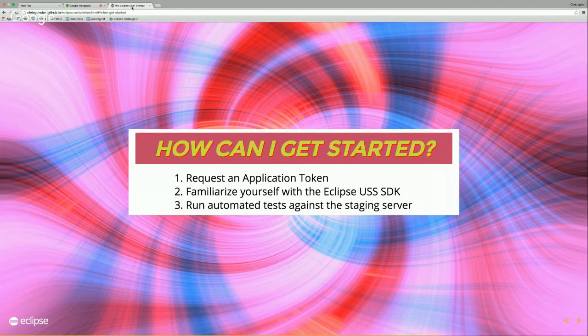The application token is basically just a namespace separation tool. It just identifies this project. It's basically just a random string that I give you, and we didn't want to use the project name as the application token, just because sometimes projects can change their name, and we didn't want to have to update that in the Eclipse USS SDK on the server side. So it's definitely not a method for security.